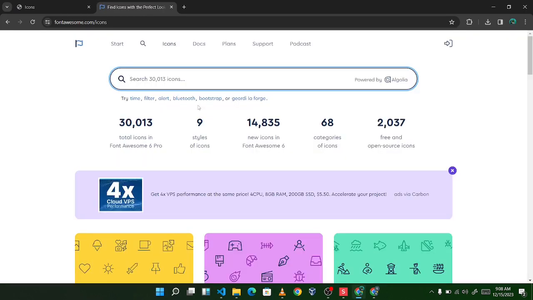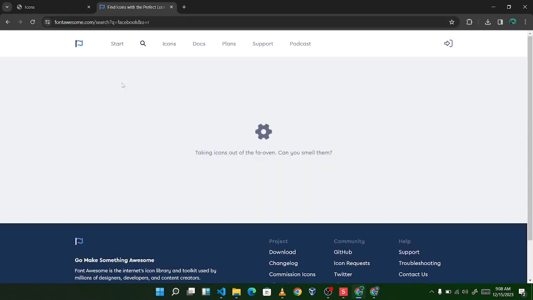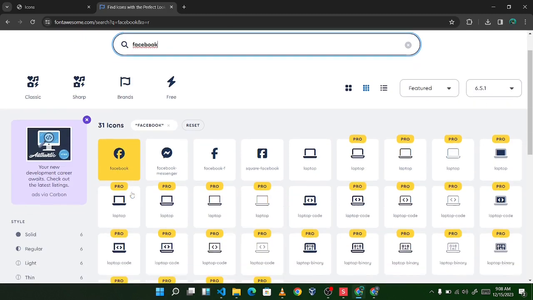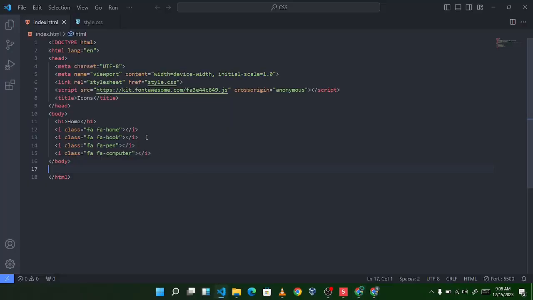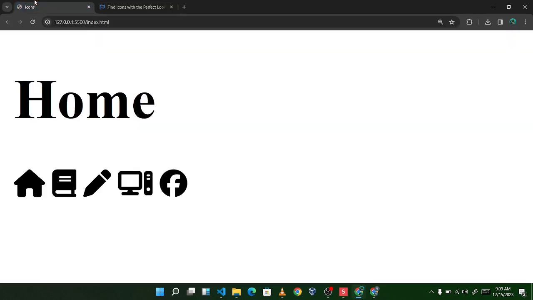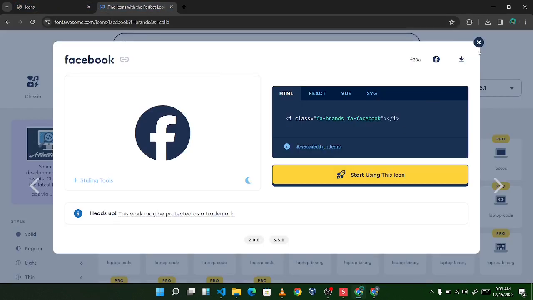Now let's try and get any icon from here. So this is fontawesome.com/icons. The link is also in the description. You can also visit this website to get the icons. Now let me search for Facebook. If I search for the Facebook icon, it will show me the color code for the Facebook icon. So here it is. I can choose any I want. I want this one. If I click on this, you see it has shown me fa-brands for Facebook. If I copy this and paste it inside my browser and check, you can see Facebook is also added to it.